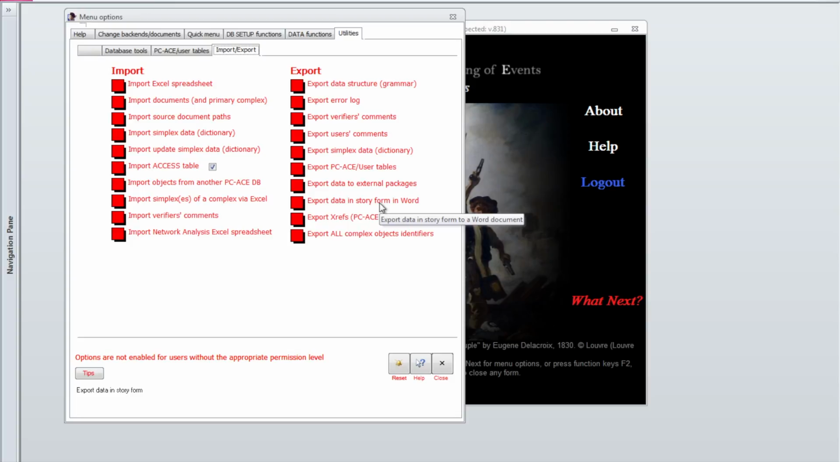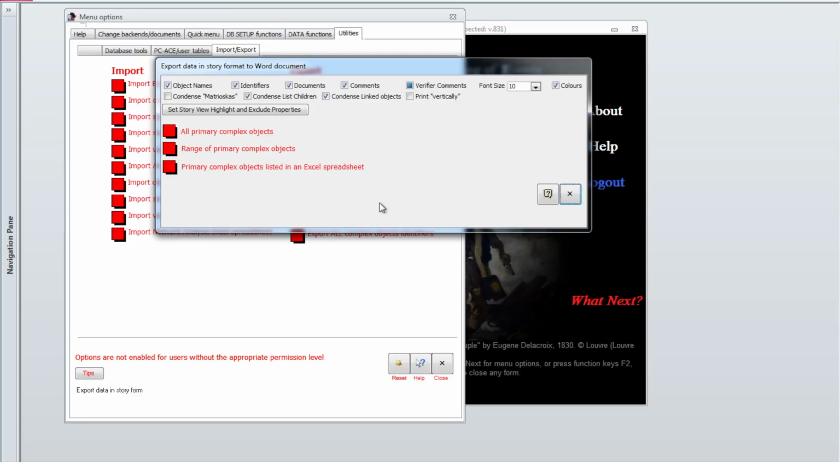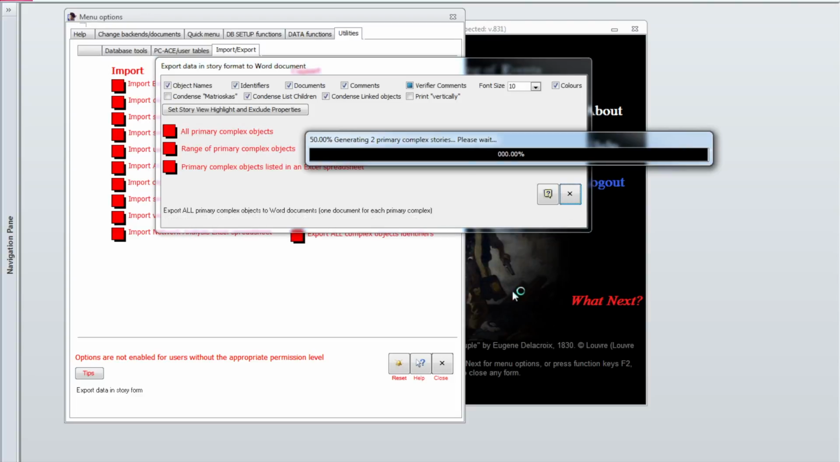If you have set up your grammar of data collection with these narrative items, the export form provides a variety of options on how to visualize the narrative output, whether the object names and identifiers should be displayed in condensed or uncondensed form, whether the document cross-references, users, and verifier comments should also be displayed, the font size and colors to be used. Let's give it a go in its default format.